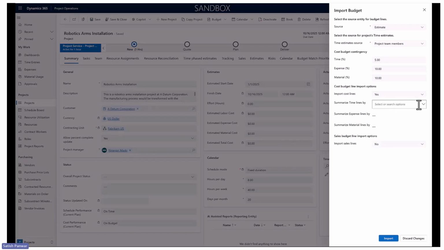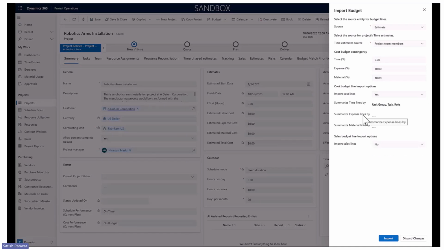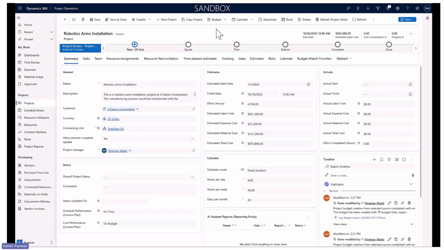And the way the summarization happens is exactly respecting your budget match priority. Suppose you choose to summarize by role. That means it is understood that you are going to summarize by task, which is the next highest match priority, followed by role. If you want to summarize firm expense lines, say at a task level, you could do that. At a transaction category, you could do that. Once you decide the way you want to import your budget, if you click import, it will create budget lines based on your selected sources and selected configuration.